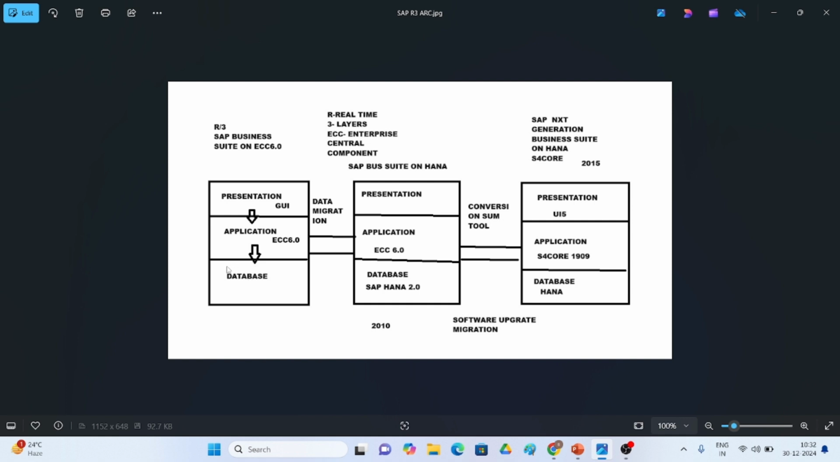Database means it stores the data in the form of tables, rows and columns. Here the database is MSQL or Oracle. SAP is using a third party database like MSQL or Oracle. If you observe here, this data migration tool came for SAP Business Suite on HANA, and here also 3 layers are there. One is the presentation layer, the second is the application layer. ECC 6.0 is the application layer version. Here the database SAP HANA 2.0 came.